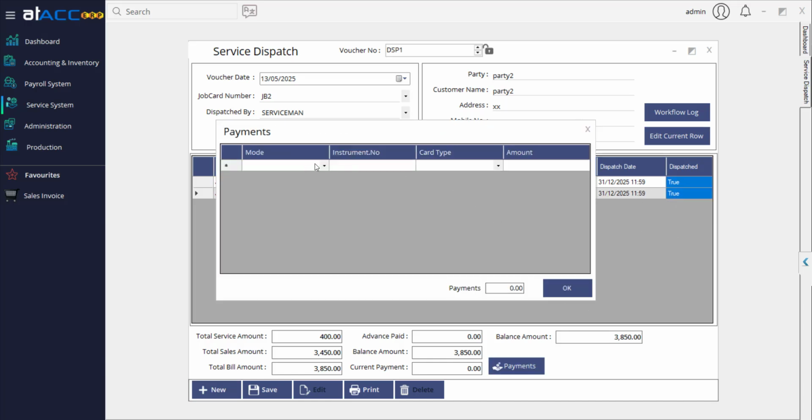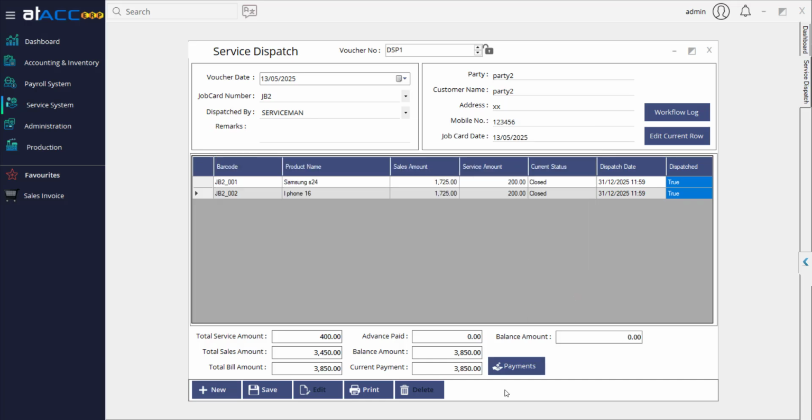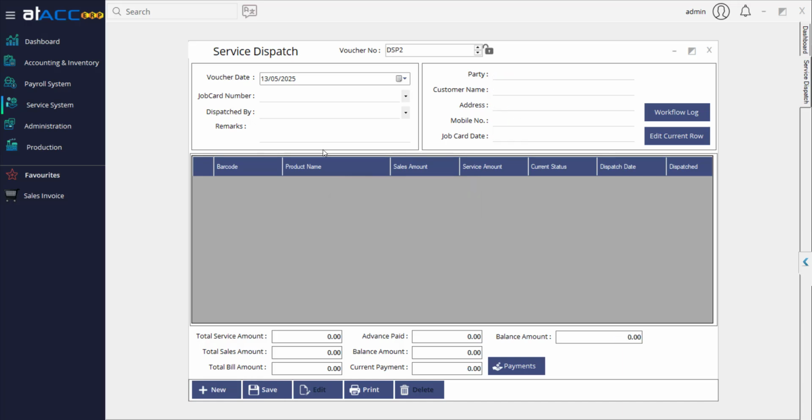You can collect the payment. For example, if it's cash, okay, now there is no balance amount, as you can see. You can save to dispatch. So this is how the service management system with extended service works.